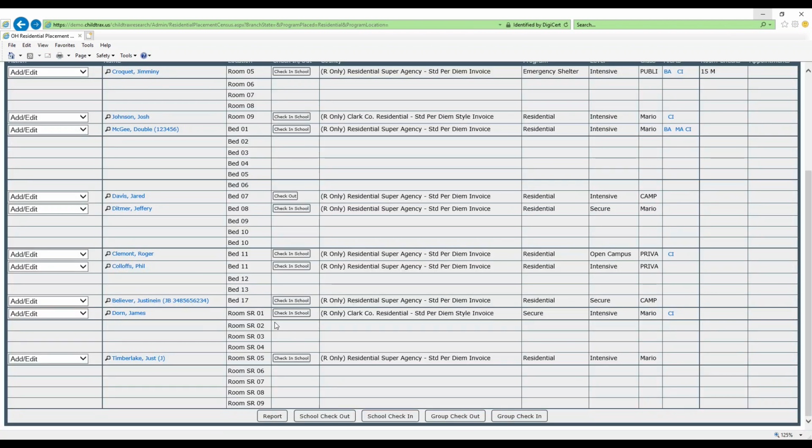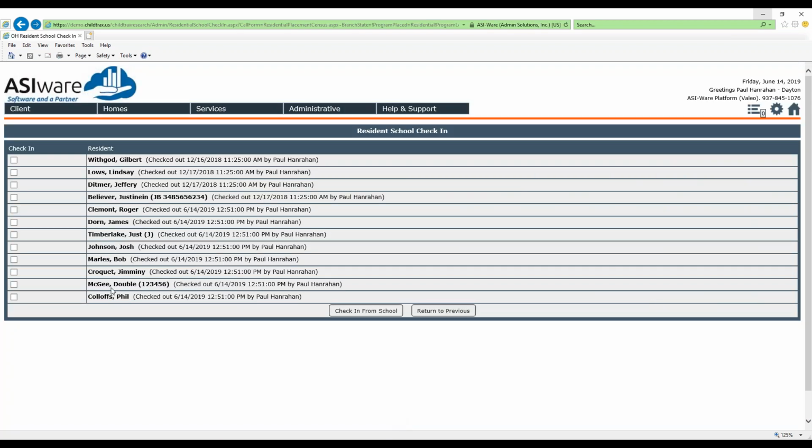But instead of going here to do it, any kid that has this status, if you click on this, you can come in and check them all in with one function. Let me go ahead and do this.